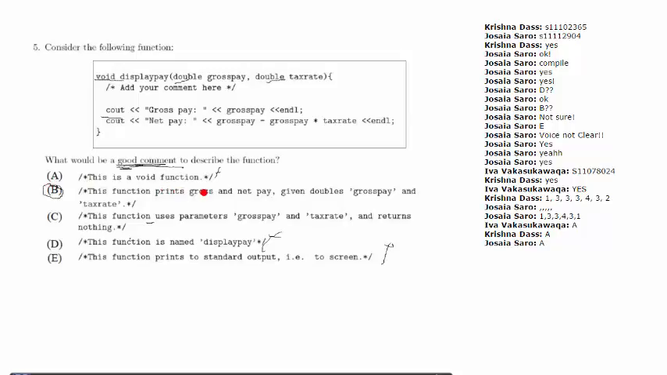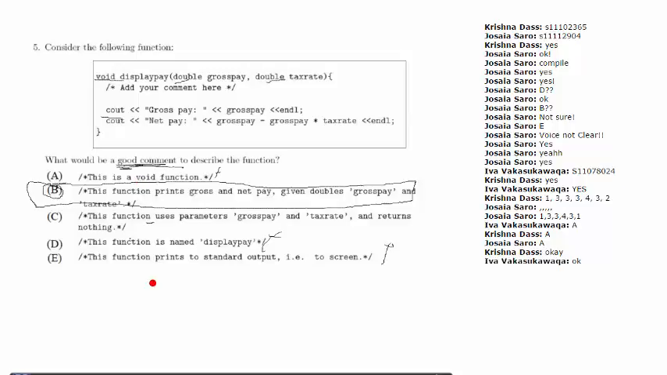This function prints gross and net pay and gives doubles gross pay and tax rate. Right? So this line is the best. It's a good comment. We describe what the function actually does. Right? Any confusion? Okay, right? So let's continue.